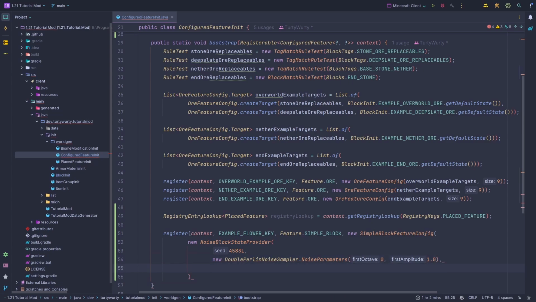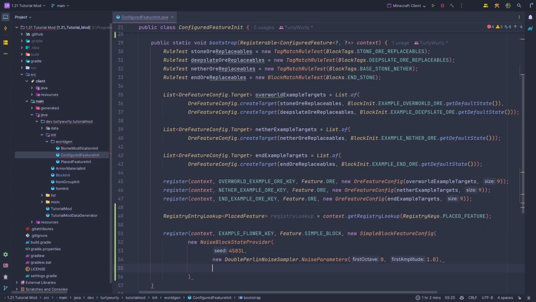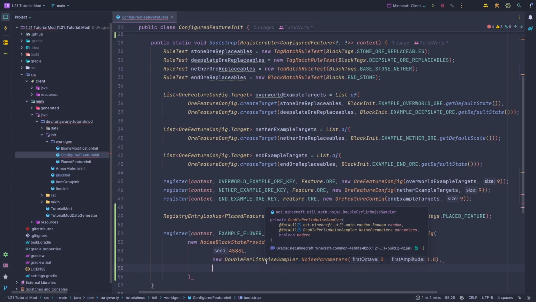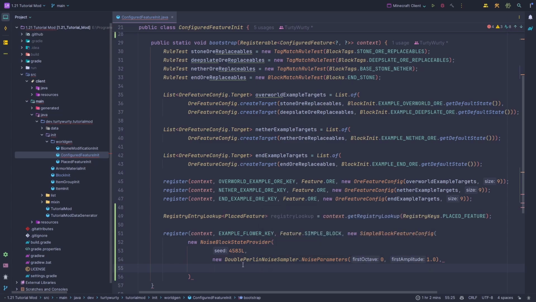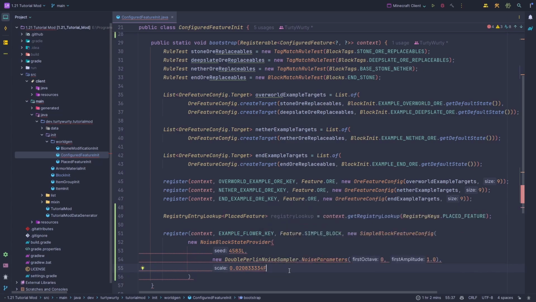Then we can also provide the scale that will be used for this noise. Now, I am not an expert in world gen, so I unfortunately cannot tell you what this scale is actually used for, but the number that vanilla uses is this. So you can mess around with this however you want. I'm just going to use what vanilla uses because I know that it works.